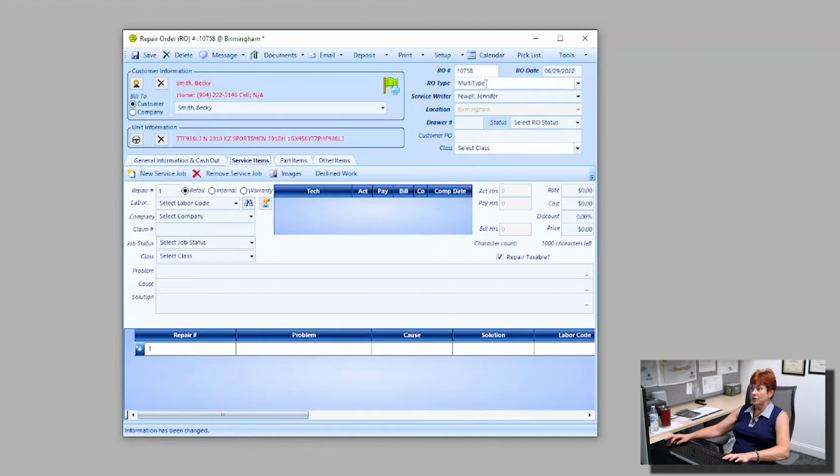Now, please notice, since we chose multi-type as the RO type here, you now have 3 options to choose from: retail, internal, and warranty. So let's say that she has a retail request, and this is to replace the skylight because it's leaking. And we'll say she had an accident that caused a cracked skylight, and we're going to replace the skylight today.